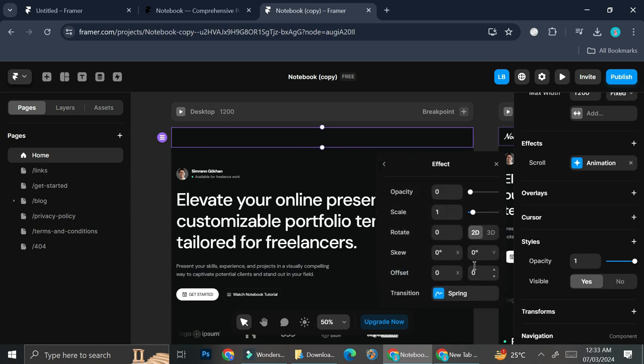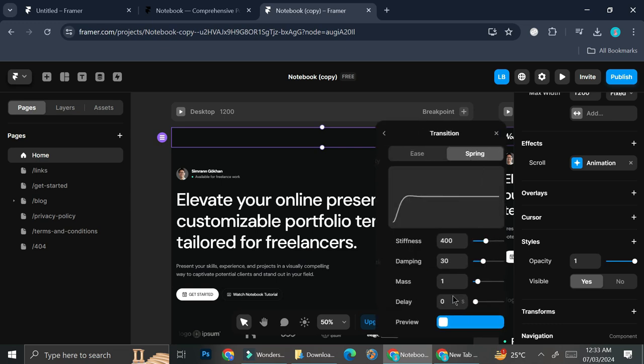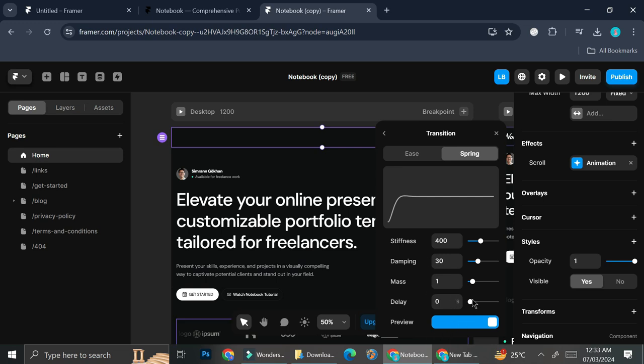And then you can also edit the effect furthermore for the opacity, the scale, the rotate, the skew, the offset, and then the transitions, whether you want it to spring, whether you want it to edit your stiffness, your damping, or your mass, or if you would like to add delay. So let's see what it looks like if I add, let's say, a 1 second delay, and then I'm going to go ahead and go back.